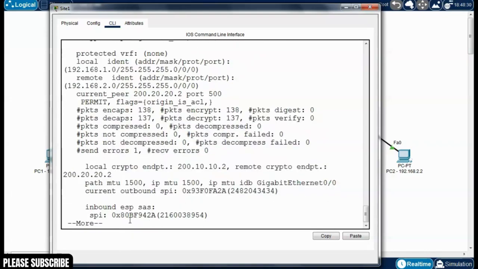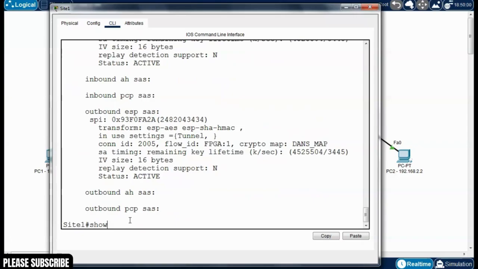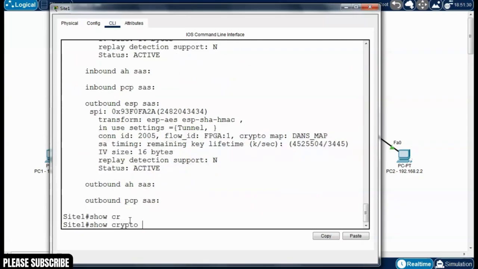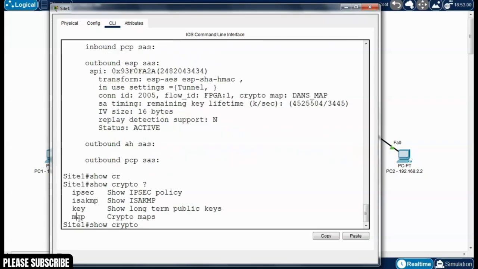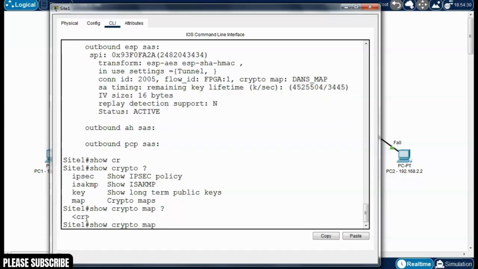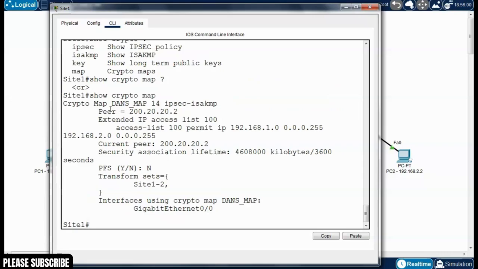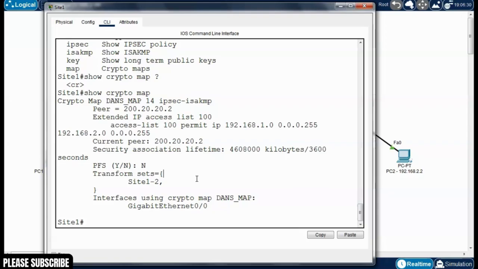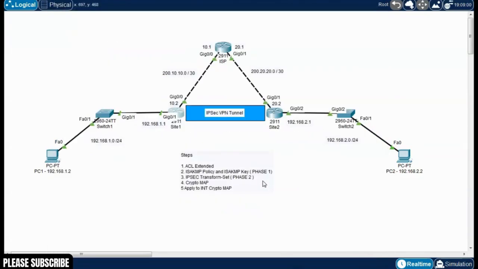All right, and we can do some other observation in here, like show crypto. Let's see what the options are. Let's try to check the map. Map and then question mark. There you go. So you'll see in here that the crypto map is dance map, and the peer is 200.20.20.2. Access list 100, you can also see that as well. If you want to check the peer and the map that you created, there are a lot of things that you can do. And it's good.